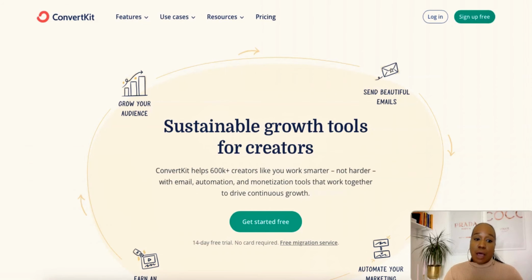Right, so to get started with Convertkit, the first step is going to be to sign up for a new account if you don't already have one. One thing to note is that if you are on a free account, you're not going to be able to have access to everything that I go through during this walkthrough. So you're going to need to have an upgraded account.